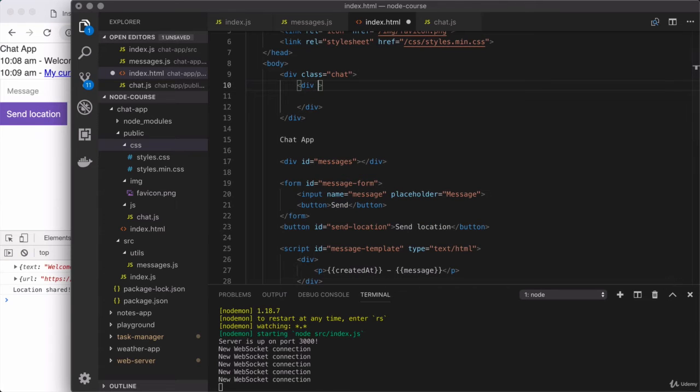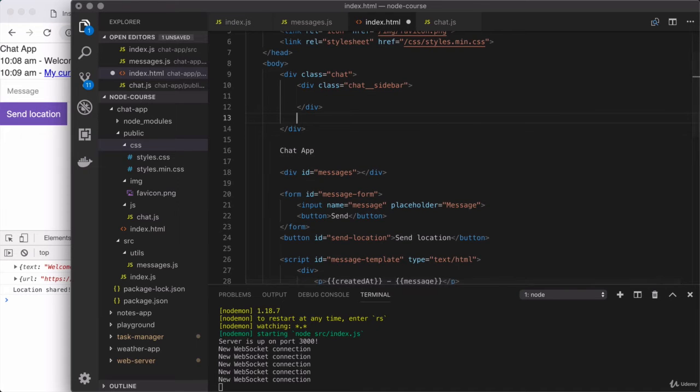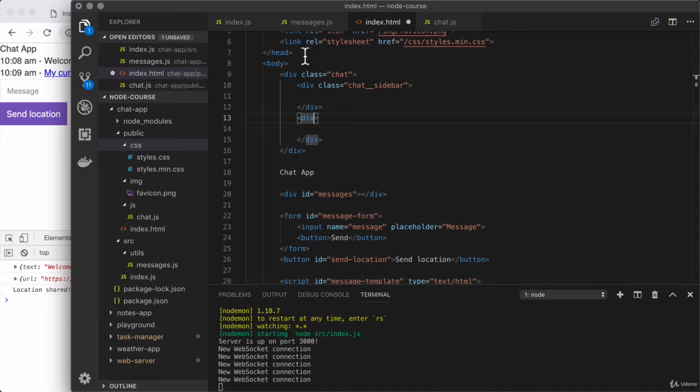The first one is not going to have any content for the moment. We'll focus on populating that sidebar a little bit later in the course. So right here, we set up the class chat__sidebar for that. And once again, no content inside. Down below, the last div we're going to put in this chat layout is for the main content, class equals chat__main.